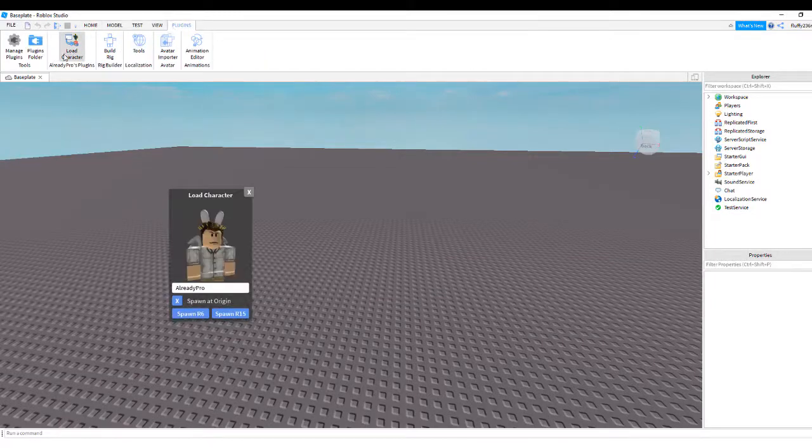But here it's already in my plugins, so I'm just going to click on load character, and then I'm going to get rid of the name that was already there. And so I typed in my username, Fluffy236rules, and then you want to make sure that the X is here for spawn at origin. Basically, it'll just spawn at the middle of the base plate, so that way it's not just at some random part of the map. You just want to make sure that it's spawned at origin.